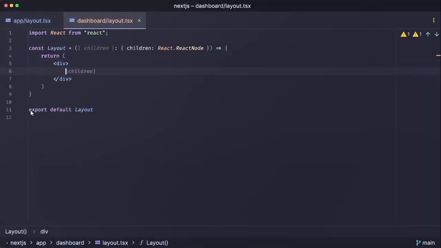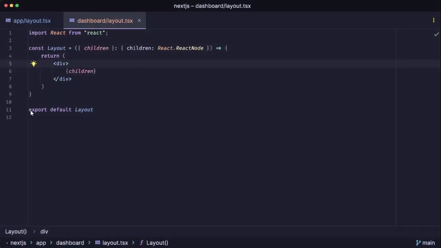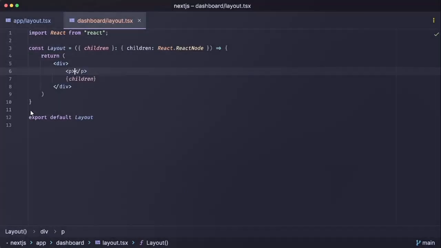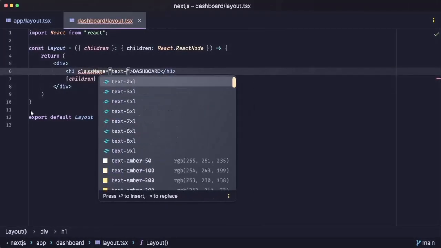Within this div, we can then render children, and the children in this case will be all other pages that you're showing within this layout. But if you want to add some kind of a special dashboard navbar, so let's say dashboard, then you can add it to the layout. And let's also apply the same styles by giving it a class name equal to text-3xl.